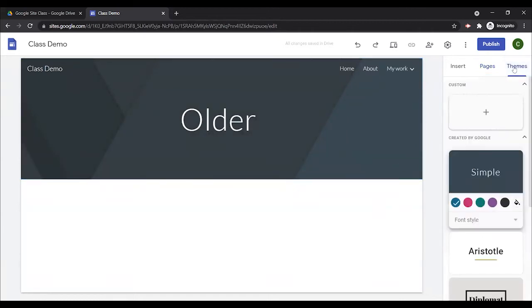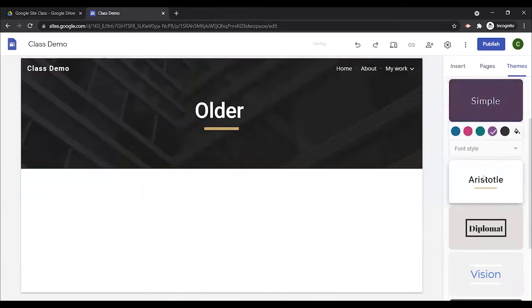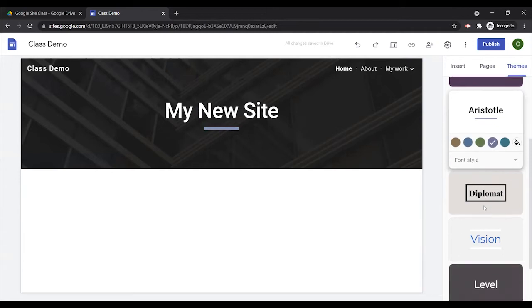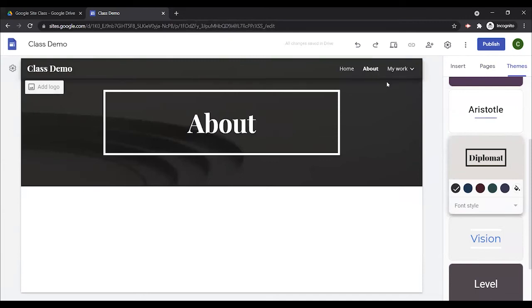You can also change your themes. And the different themes, you can change the color of them. There's the different text that's associated with it. And you can kind of see how that will change across all of your pages. It keeps it nice and orderly with each of those options.